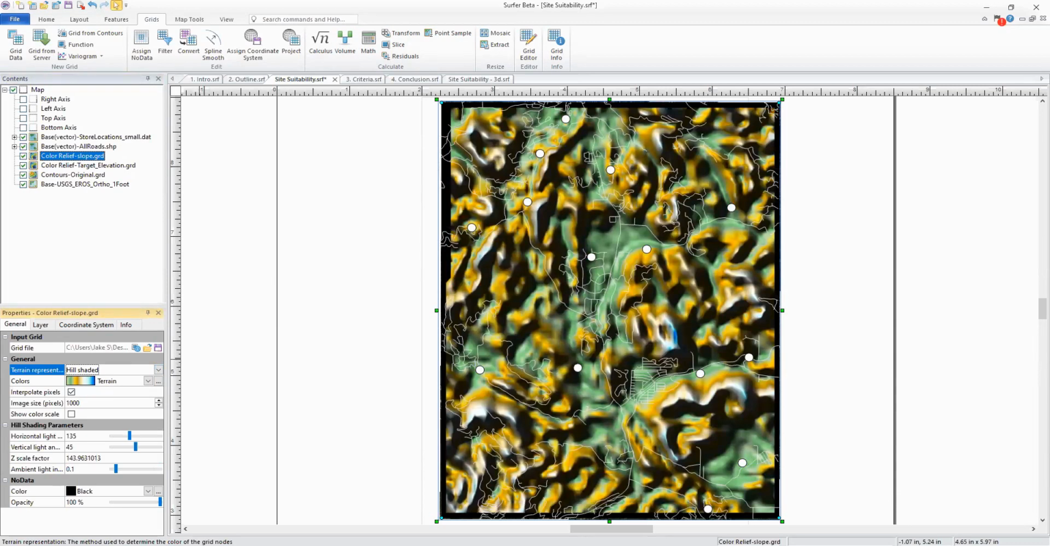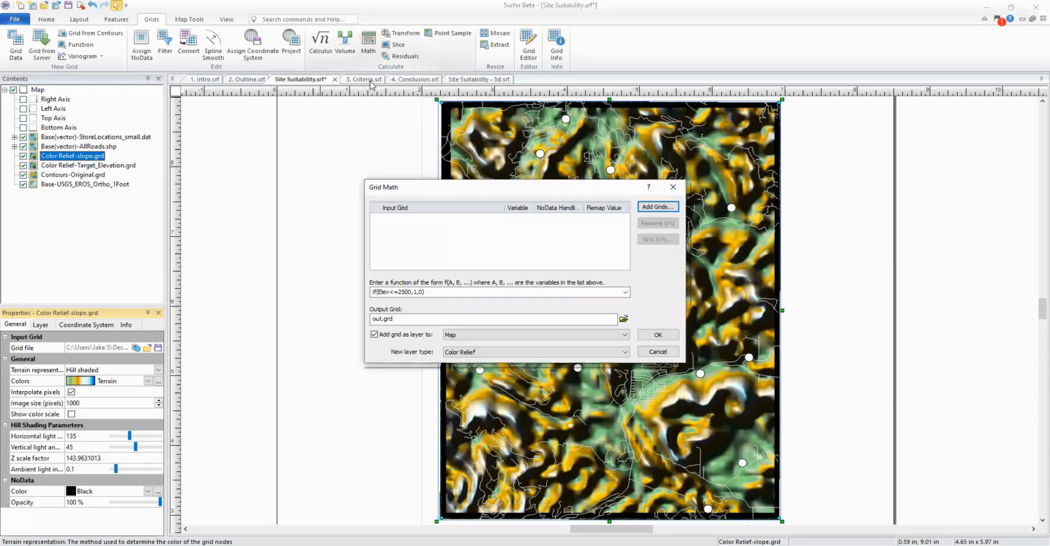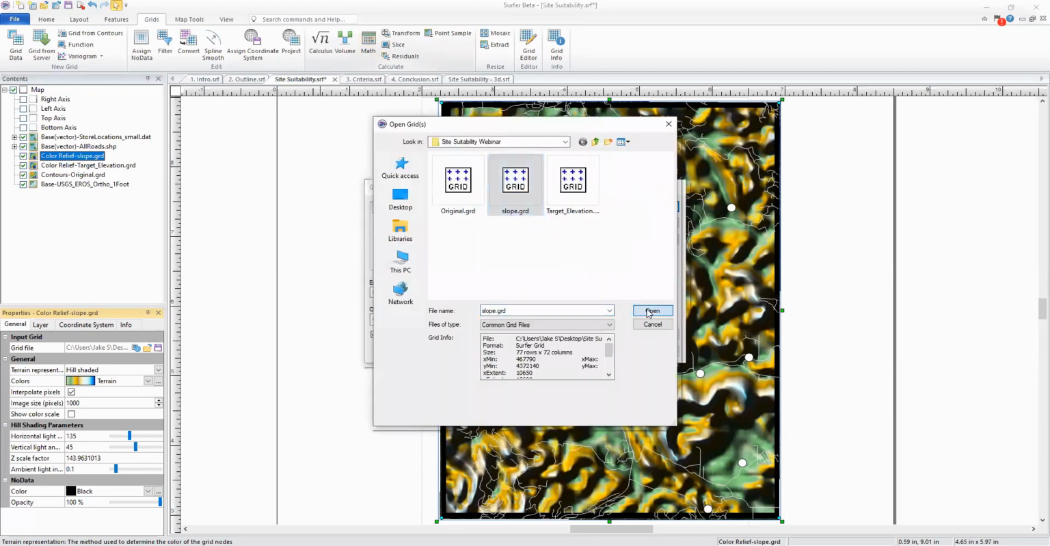And now that we have the slope calculated in this grid layer, we can use grid math to have Surfer classify our slopes as either above or below 10% grade. So again, on the grids tab, we're going to go back into this grid math window. And then this time I'm going to add that slope grid that we just made.